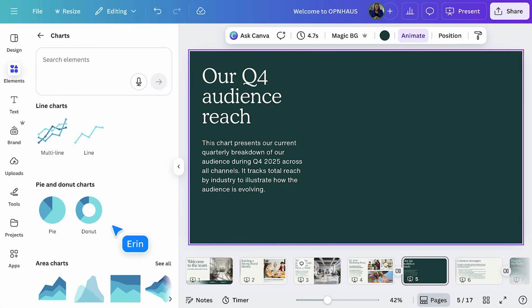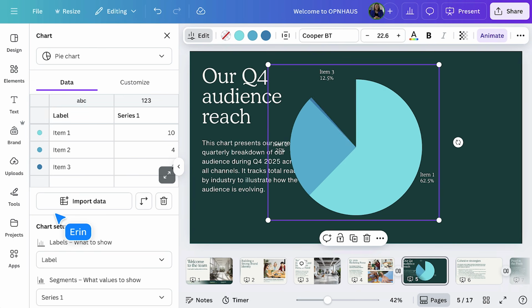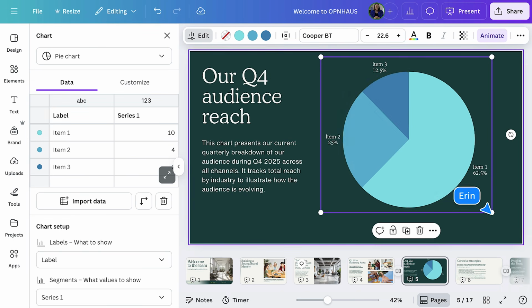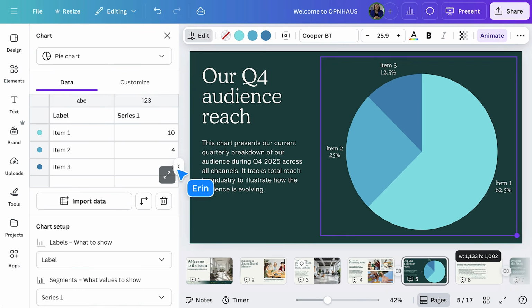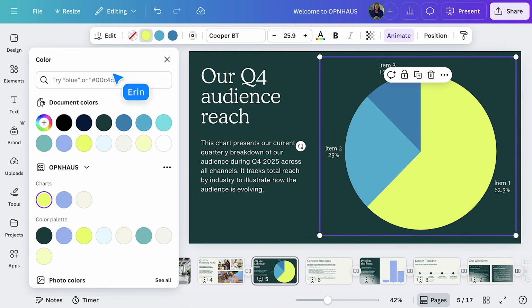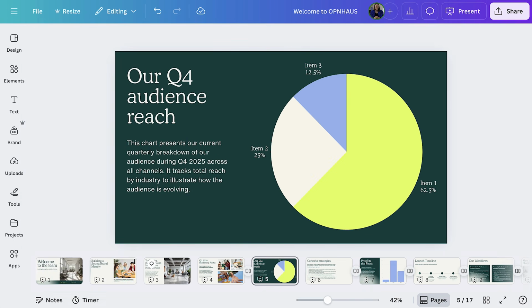Wow, plenty to choose from. Let's go with the pie chart. It's simple, quick, and instantly easier to read. I'll resize it so it fits neatly on the right, and update the colors to match our brand palette. Looks great, don't you think? Visuals really help numbers land clearly.